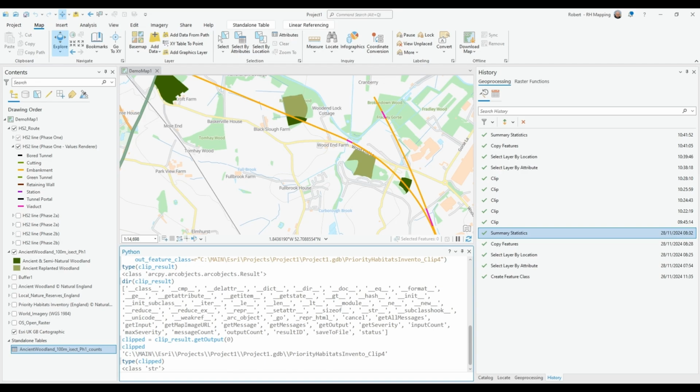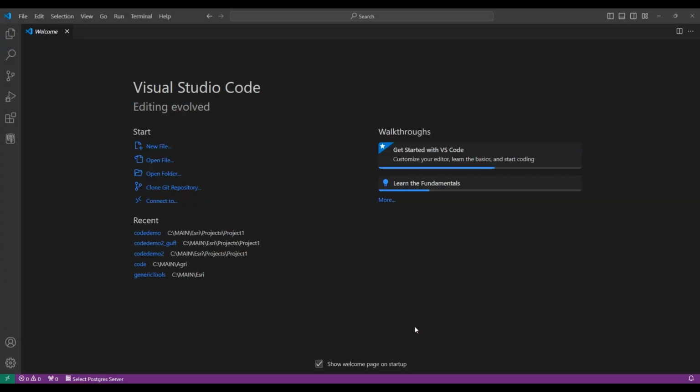Okay, and there's a few IDEs about. Historically, PyScripter, going way back with ArcMap, but since ArcGIS Pro and Python 3, I've always used Visual Studio Code, and it seems now that this is taking over as the most popular.